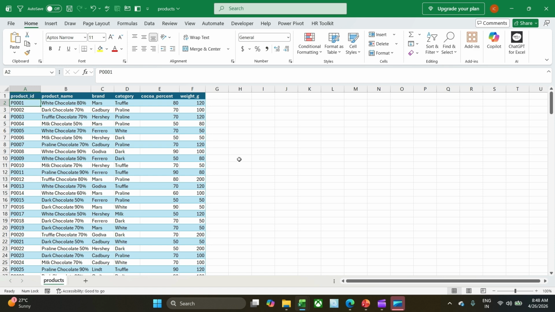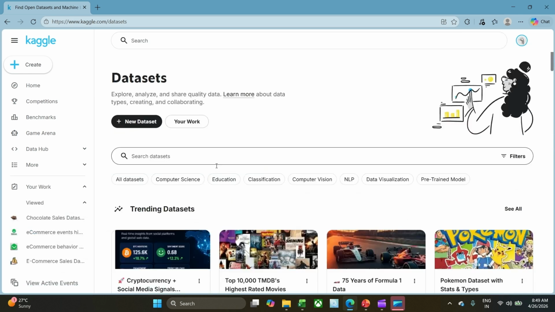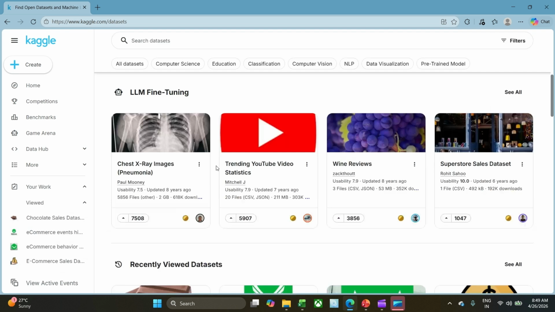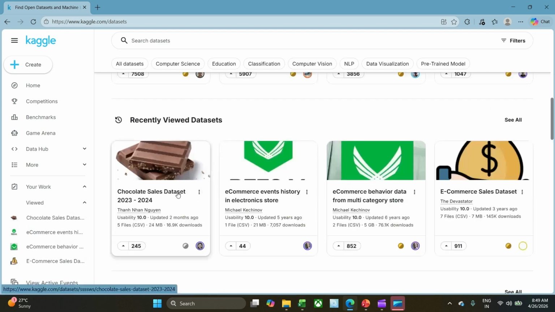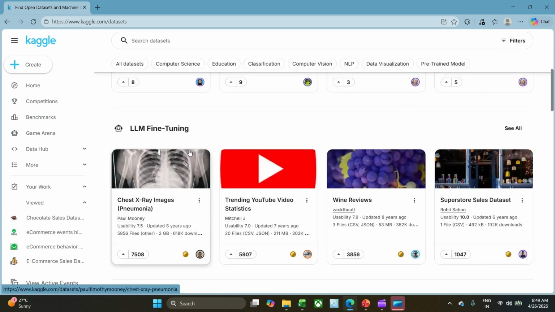And where did I get this from? This is the website Kaggle, and under Kaggle you will get a lot of data sets that you can download. The data set that I am using is the chocolate sales data set from 2023 to 2024. You can download multiple; they are categorized based on these categorizations. This is where you can download this file. I'll also give a link in the description below for you to download the file to practice along.